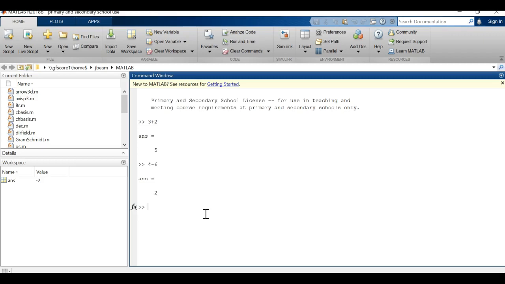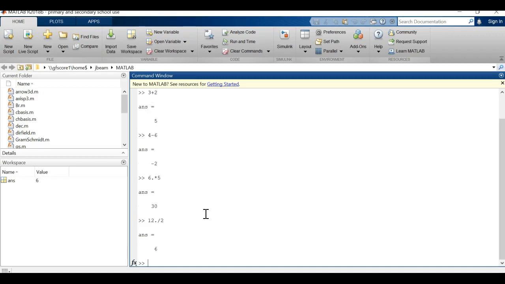So what you're going to do here is add a little dot whenever you multiply, divide, or take a power. If I want 6 times 5, I go 6 dot times, the asterisk for times, 5, and it tells me that's 30. Divide, 12 dot slash 2, tells me that's 6. 4 dot caret 2, 4 to the power of 2, is 16.